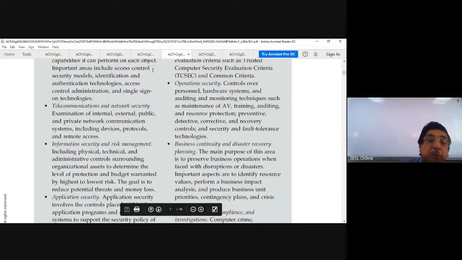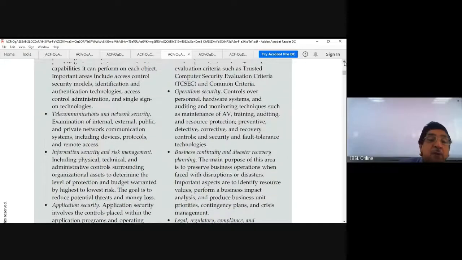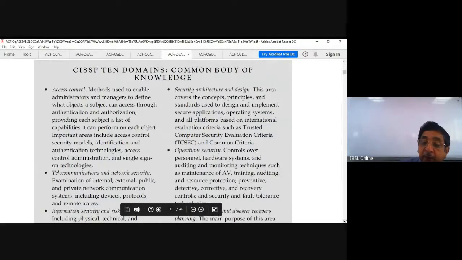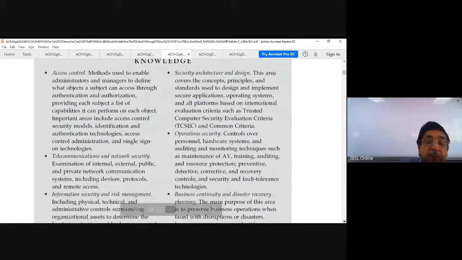Now, up to now we have discussed three domains with regard to information security management. You started with access control, then you went through telecommunications and network security, then we went into information security and risk management.